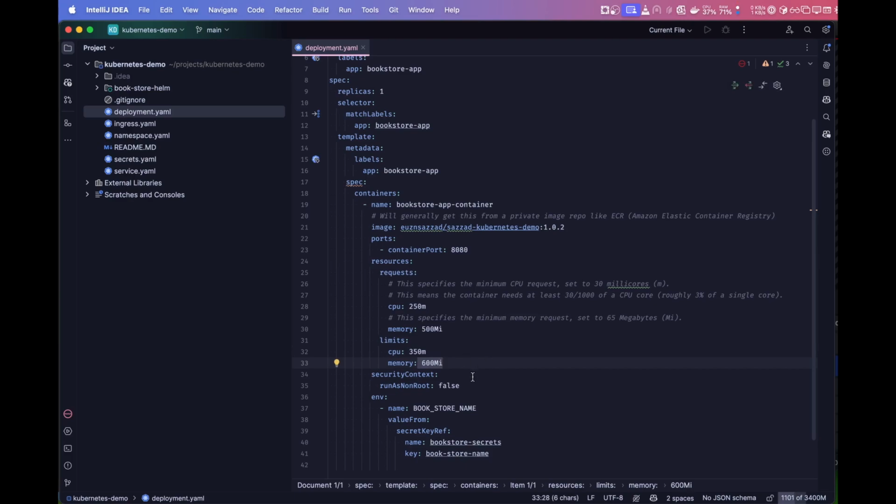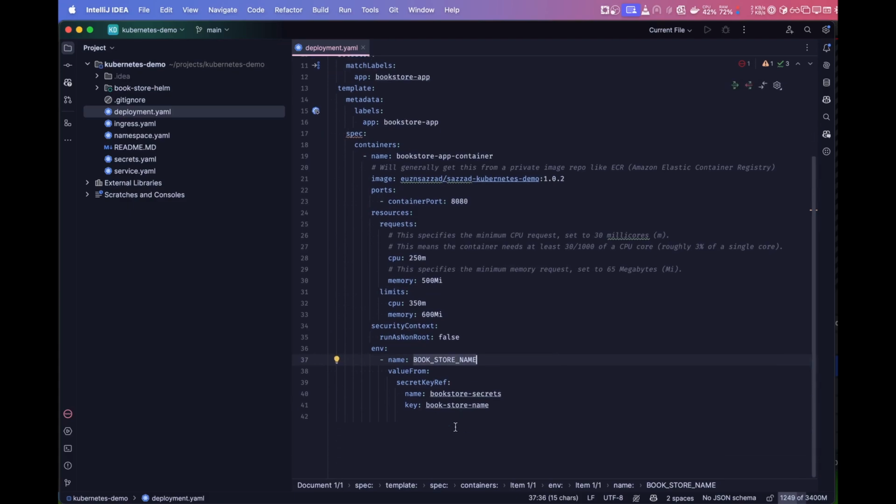In the security context, there are some other contexts. This is the basic one, where you need to say whether the container can run anything as root. Here I am mentioning it false, but in production it's always going to be true, with some other fields as well. And finally, if your application uses some environment variable, you can set it up over here: give the name, and this is the secret name from Kubernetes and the key of the secret name.